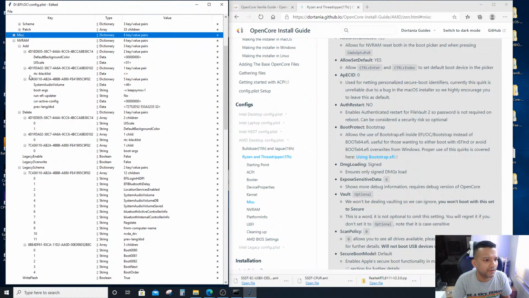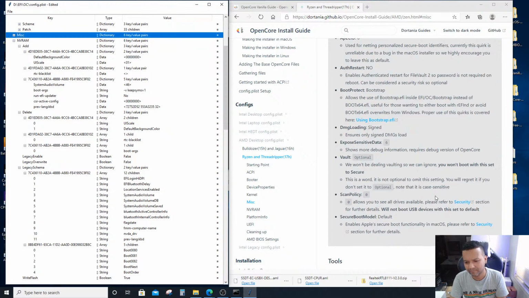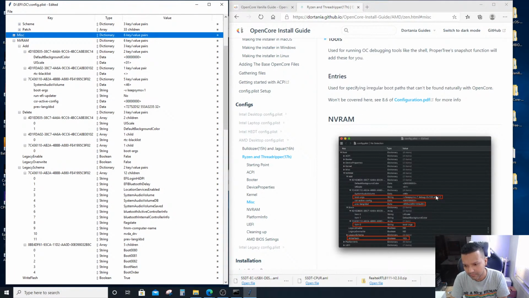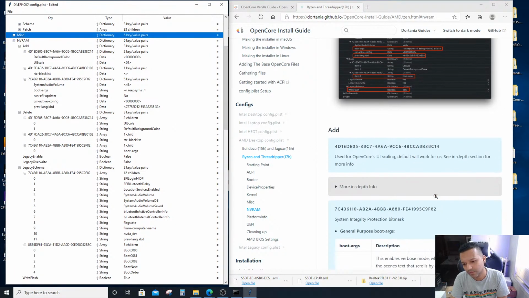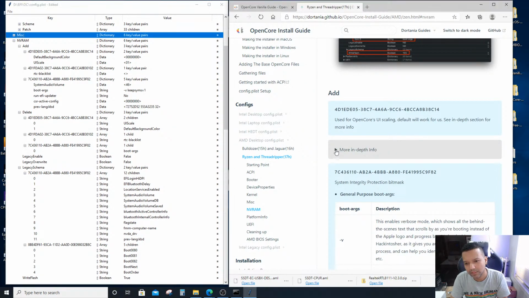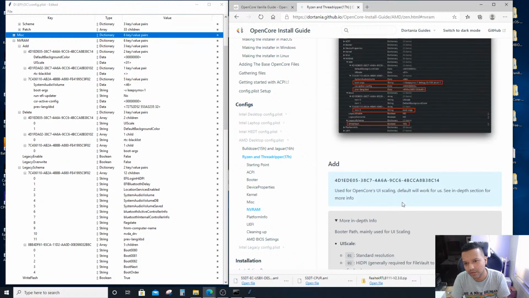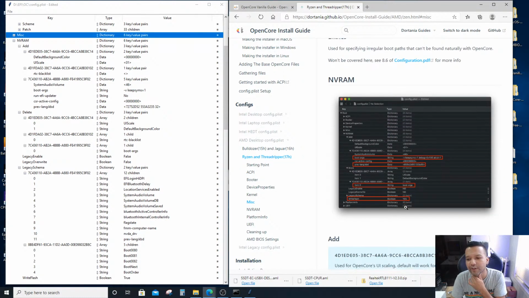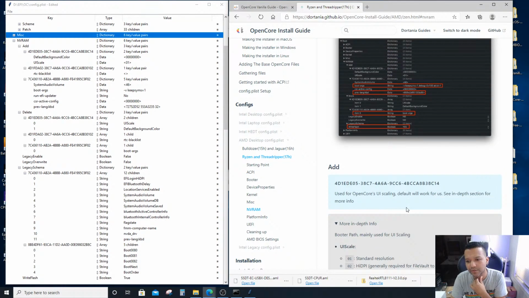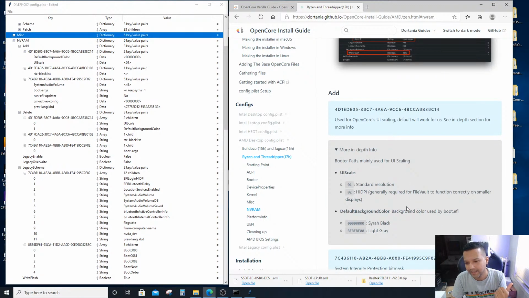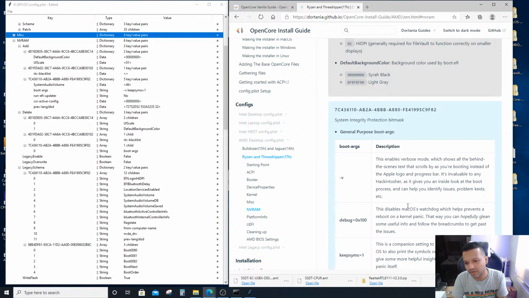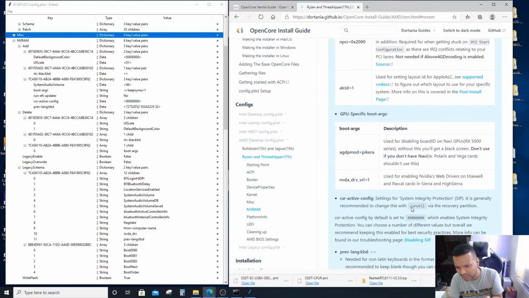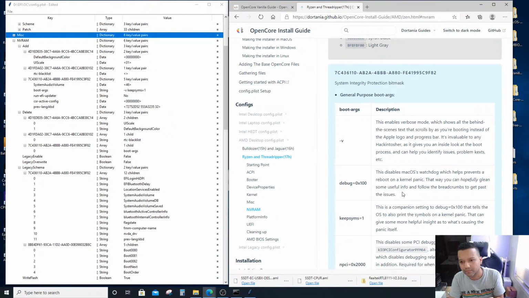Okay, now under NVRAM, excuse me, we need to expand this. Okay, so under NVRAM we need to change some stuff. Okay, we need to basically enter our boot args. Okay, we need to change the language, right? Yes. All right.